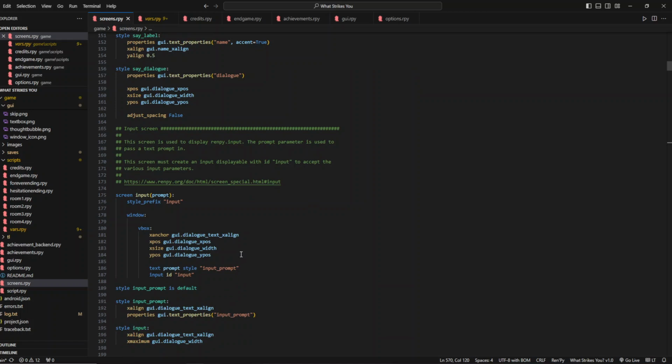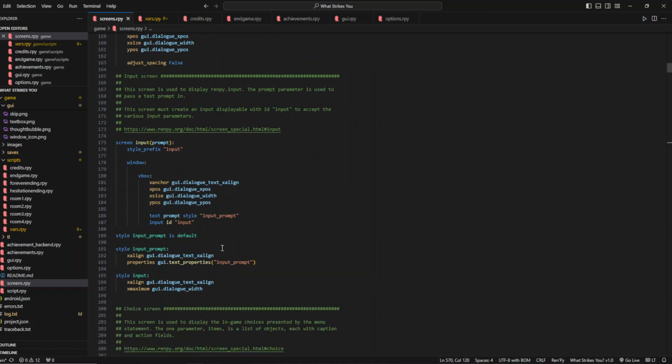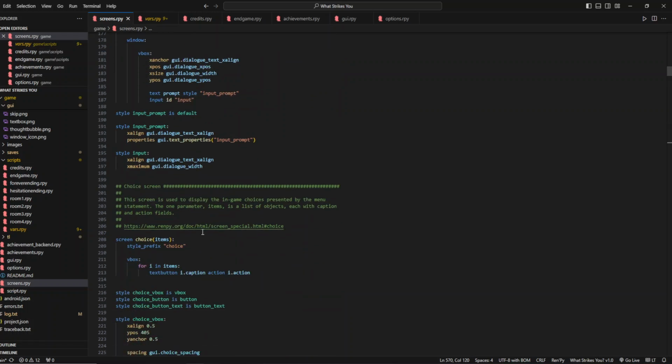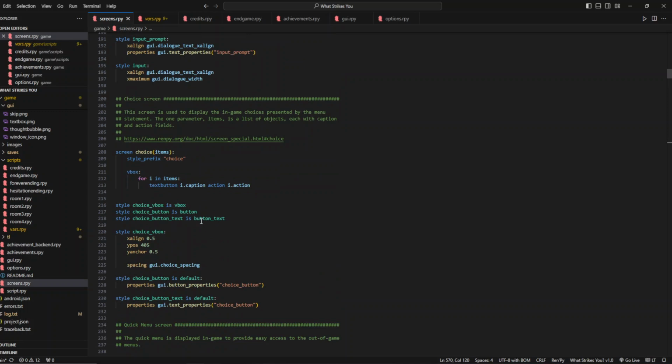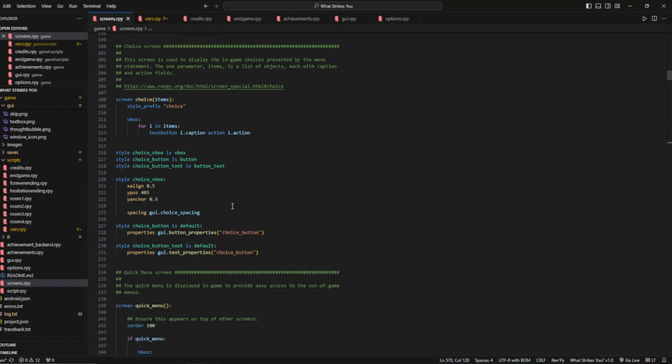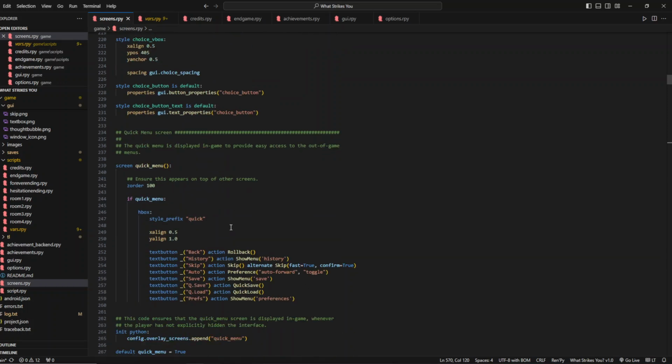And then here's the input screen. I do use this once, but it's kind of the same concept except it takes the actual input from the user. And then here is the choice screen. So it takes items, which would obviously be a list of text. Choice VBox is VBox, so more styles for this. That entire thing is the screen, and then here are the styles for the screen.